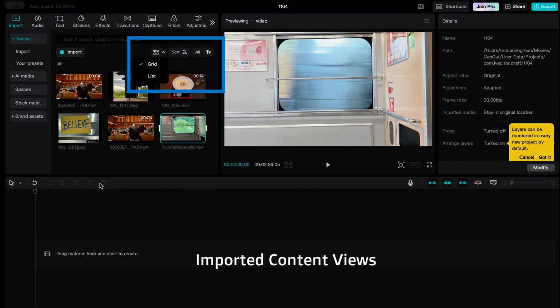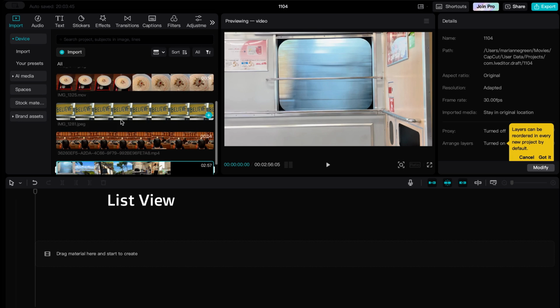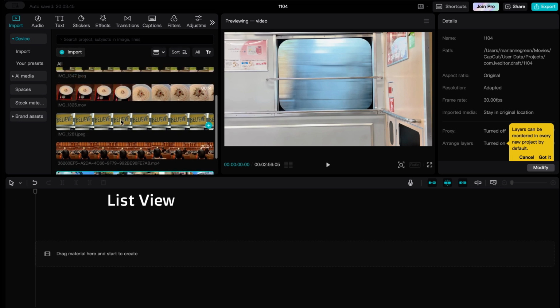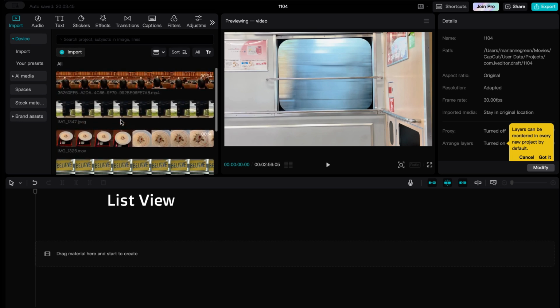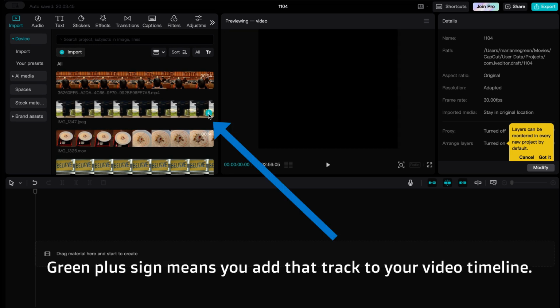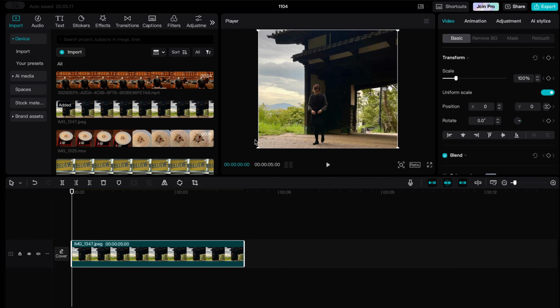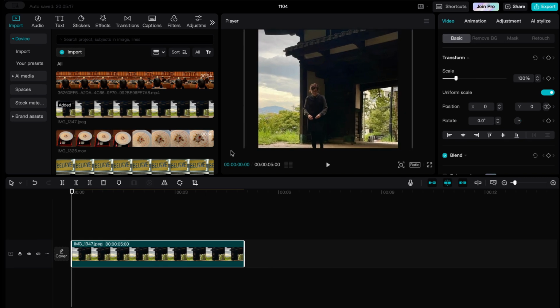So once I've imported all of my content, I prefer not using the grid view. So I change that into the line view, and I can see the layout of the different clips that I have. Now you can also sort them by date, created, etc. But the green plus sign here is going to allow me to then lay them out in my video playhead according to the order of my storyboard.